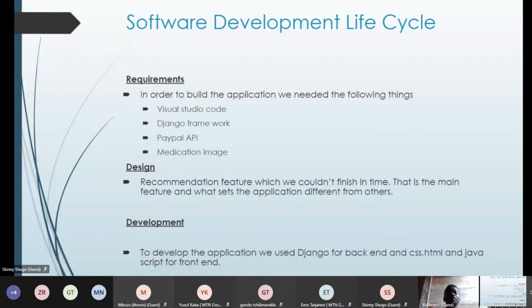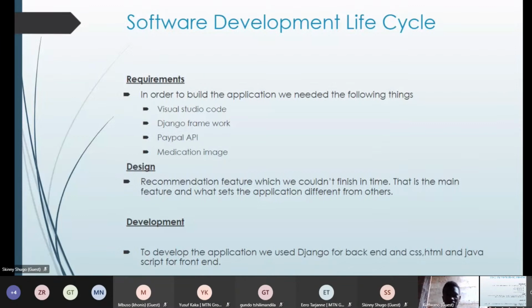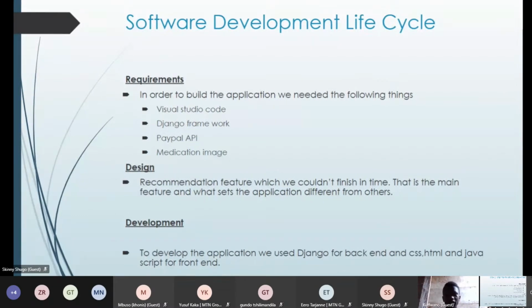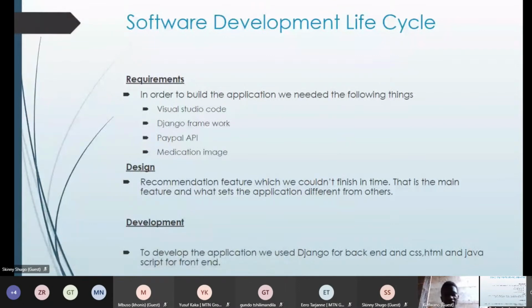So for our software development lifecycle, the requirements which we were supposed to have are Visual Studio Code, the Django framework installed, the PayPal API, and the medication images, images of different medications. And then the design: we were supposed to develop a recommendation feature with a machine learning algorithm. That is the main feature and what sets the application apart from others basically. But it's just unfortunate that we weren't able to finish that feature. So for the development, we used Django for back end and we used CSS and HTML for front end. We can go on to the next screen.